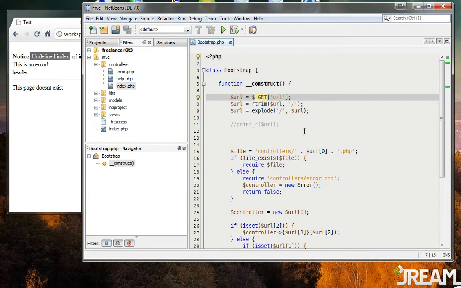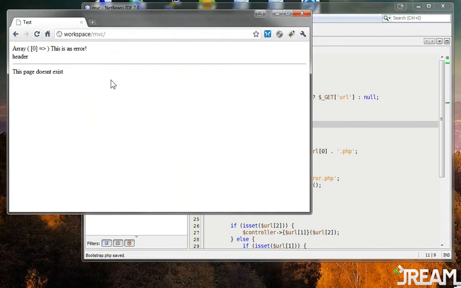So we're going to do a ternary operator and say isset. So if GET URL is set, we're going to get the URL. Otherwise, it's just null. And I'll uncomment the print_r of URL, refresh. And here we have an error because there's no page defined. If you see, we're not getting anything here. So what I need to do is check if this is empty, and if it's empty, we're going to load the index controller.